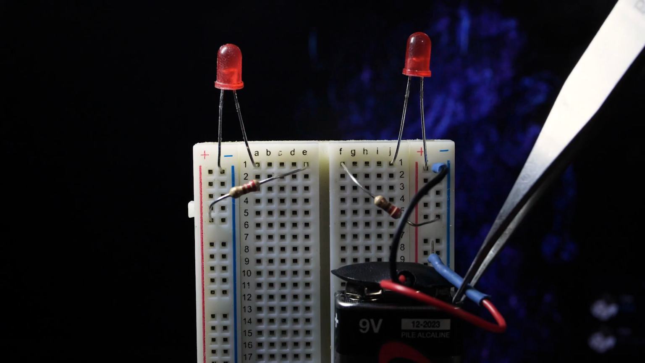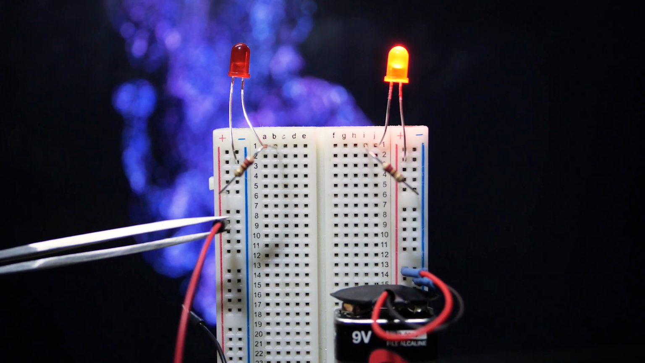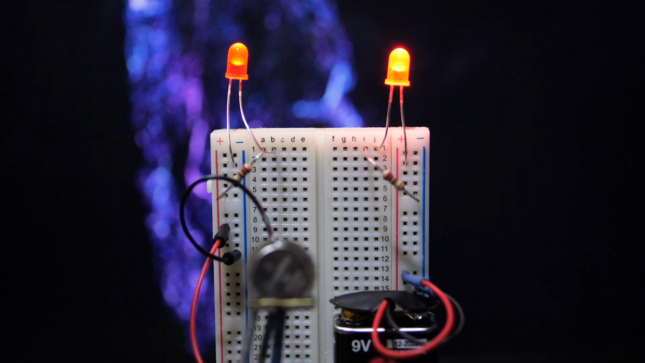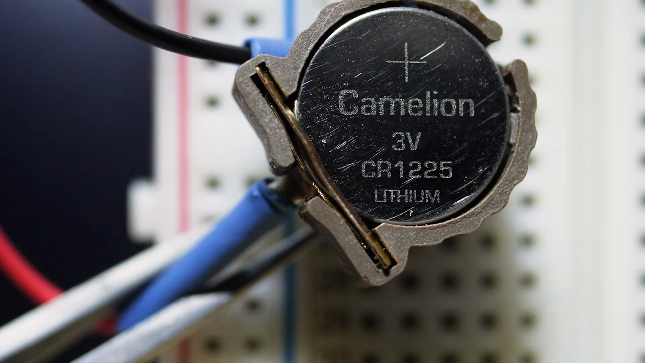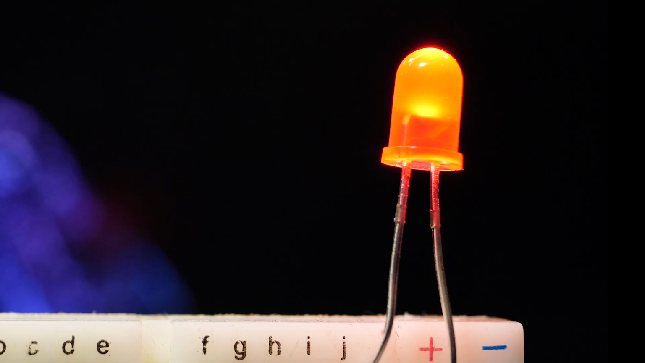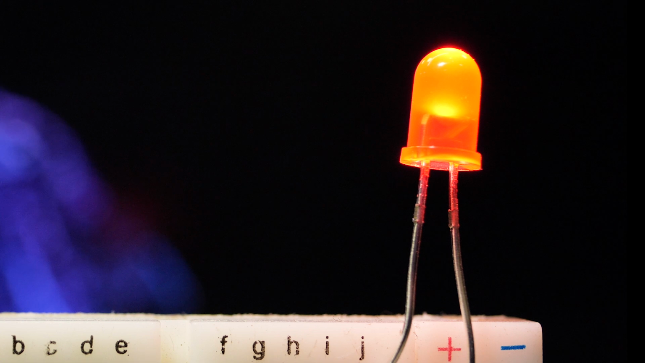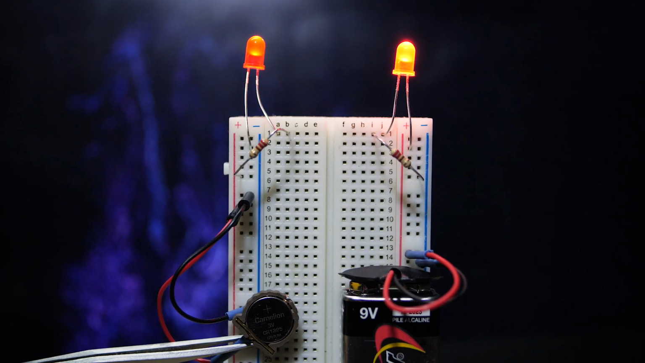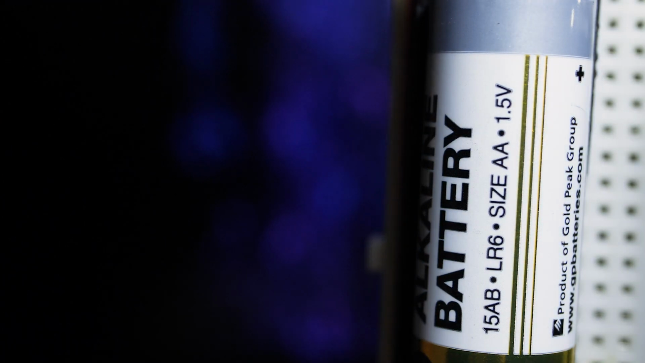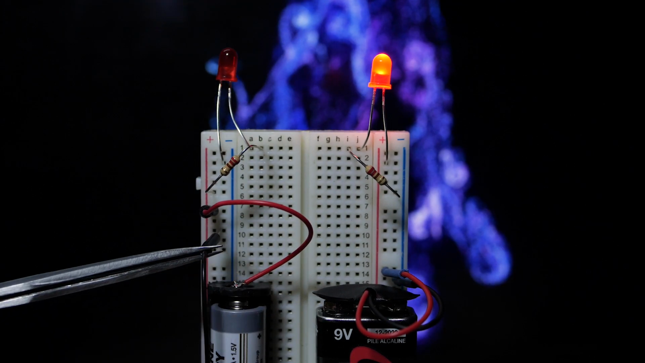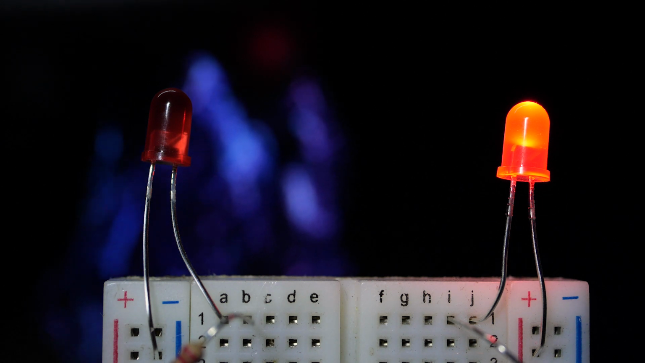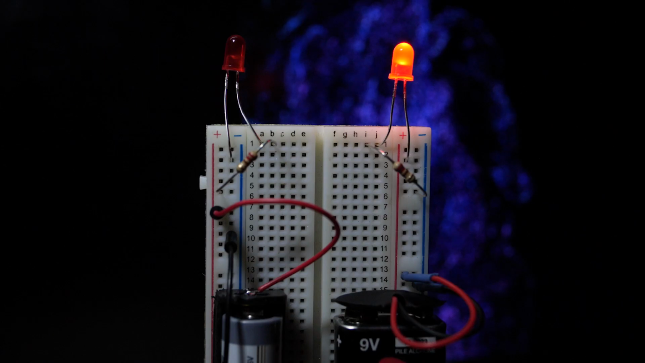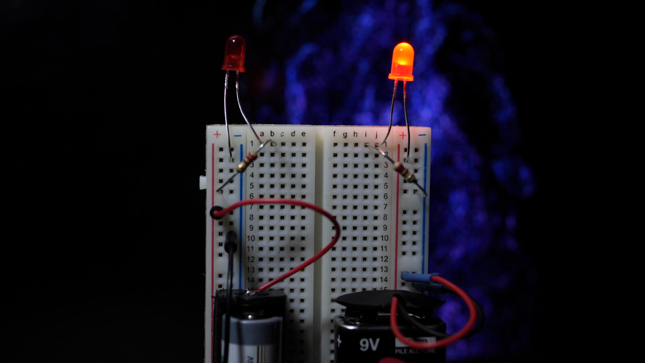Then connect one LED to a 9 volt battery and the other to a 3 volt. The former one lights up brightly, and the latter is about 3 times dimmer. The lower the voltage, the dimmer the LED. Let's replace the battery with a 1.5 volt disk battery. The LED goes completely dim. As you can see, changing the voltage affects the LED brightness.